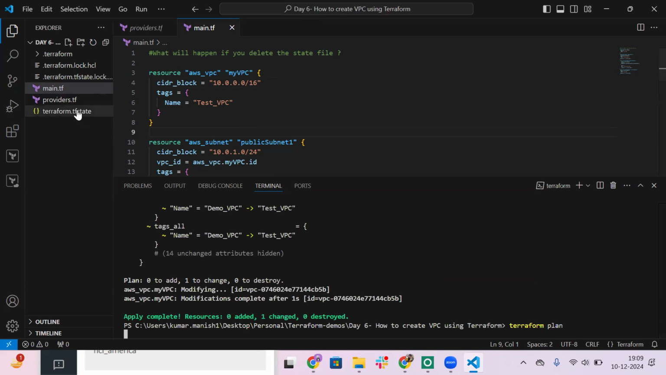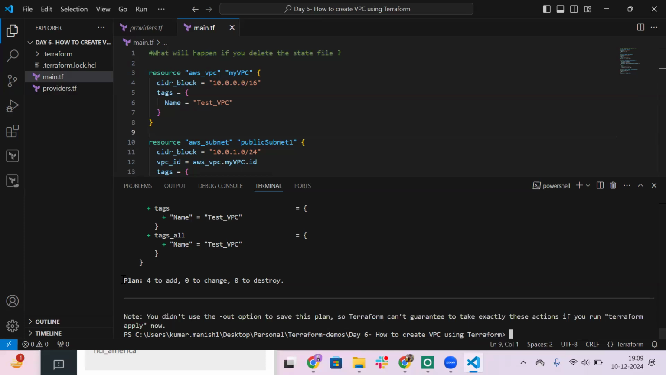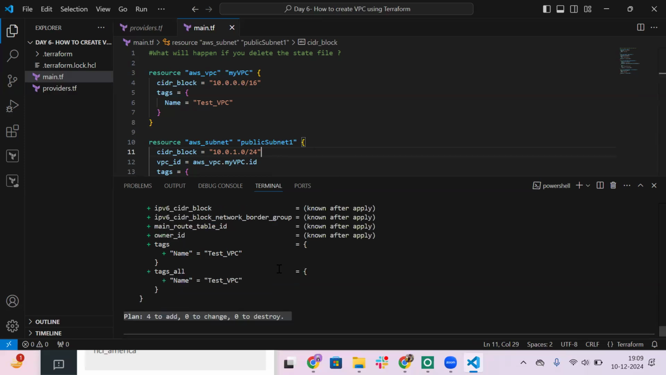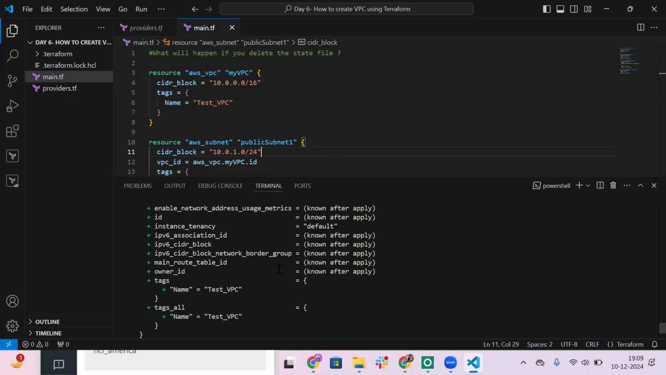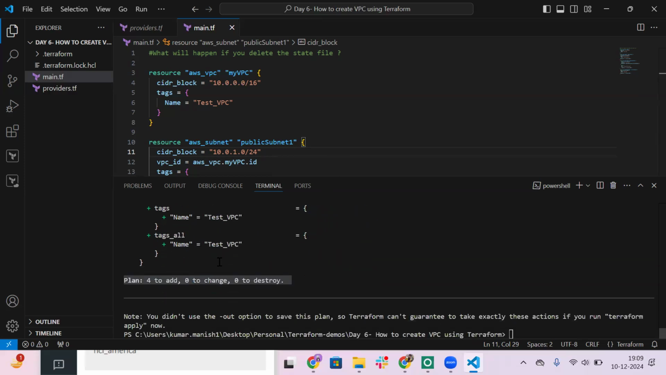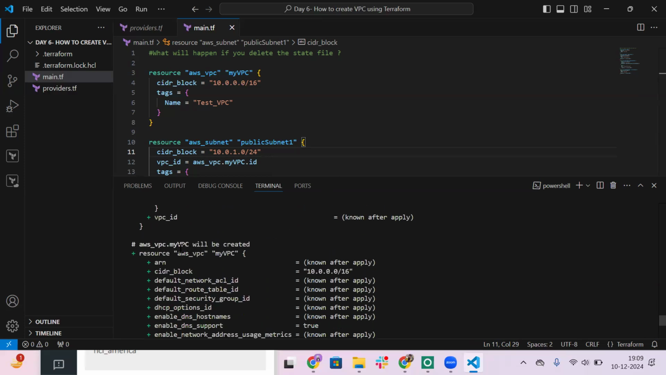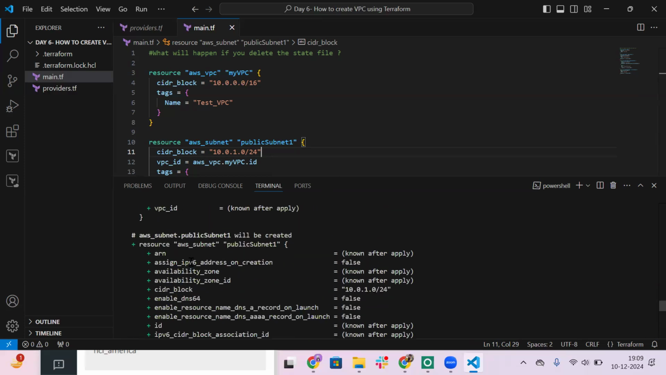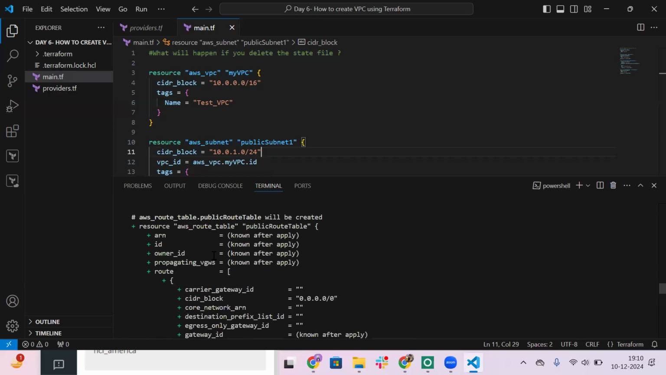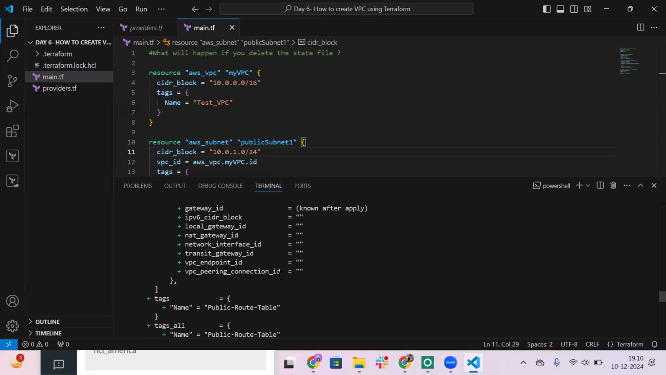So now a state file has been created once again, and you will see that it says plan 4 to add. That means it does not match with the state file, there is no state file created. So it will treat all these things as new resources, because Terraform checked the resources that have been written there. It checked that there is no state file. That means for Terraform, it's new resources which will be created, correct? So it plans 4 to add, and all the four resources are going to be created: AWS VPC, then your subnet, public subnet one, then your route table, and then your internet gateway. Everything is going to be created, correct?